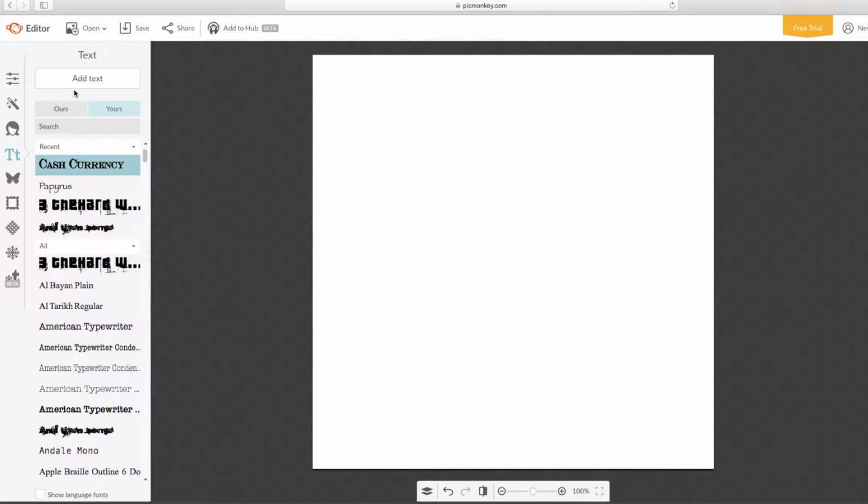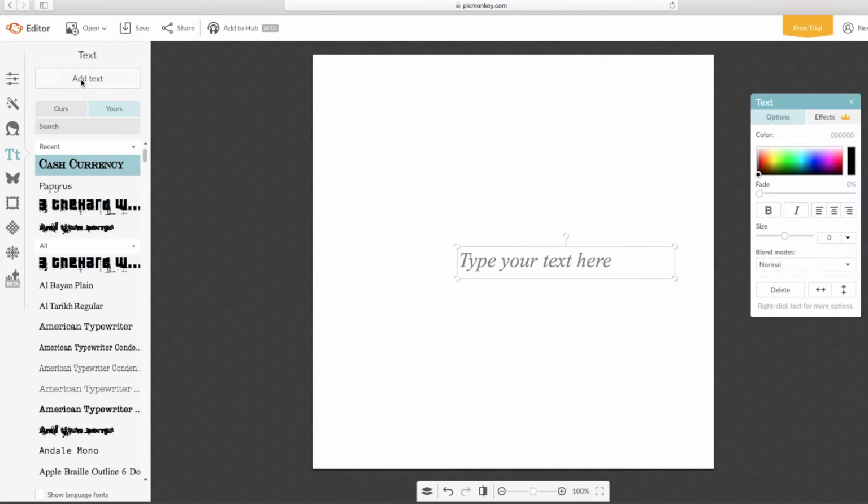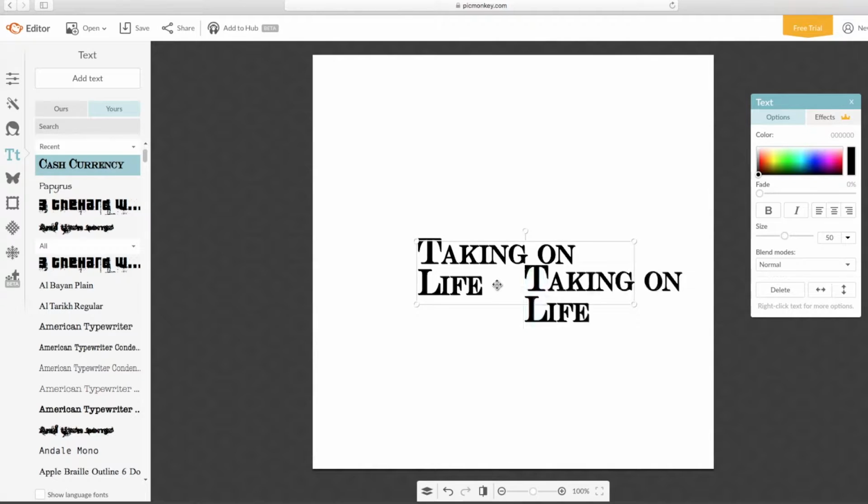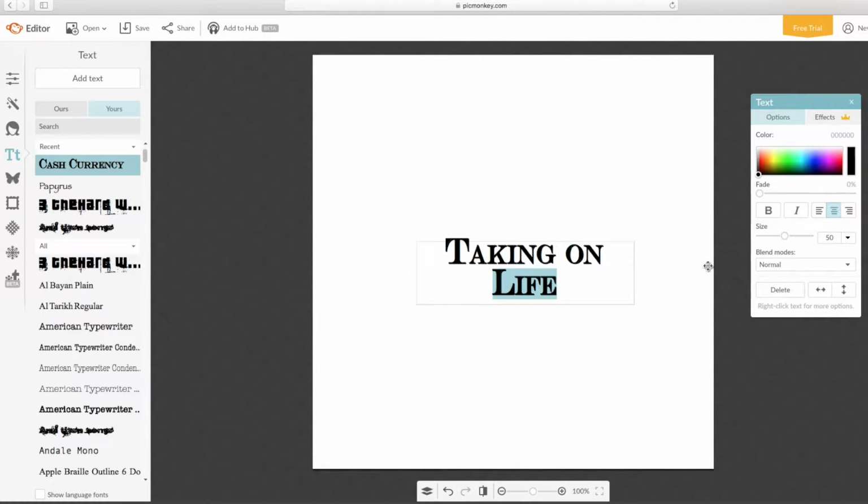I like this one, Cash Currency. I'm going to hit Add. Now, it doesn't matter how big you start out with here. You can adjust the size of this. But what I'm going to do is I'm going to use the name of my YouTube channel. Now, don't worry about the bottom part here. We can center this off. So what I'll do is I'll just highlight it here and center it.